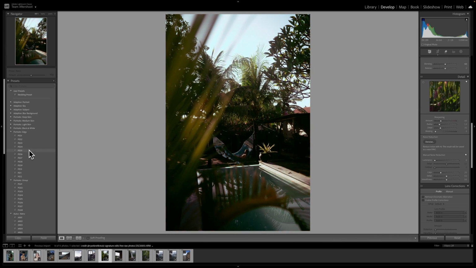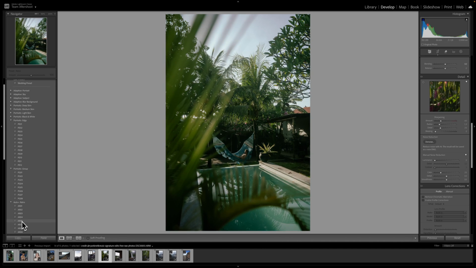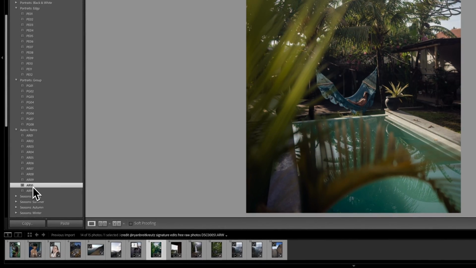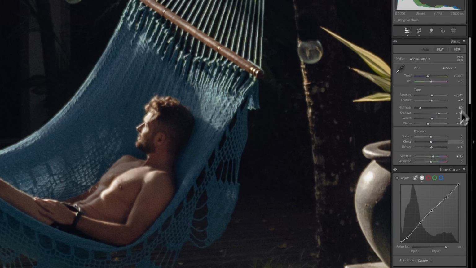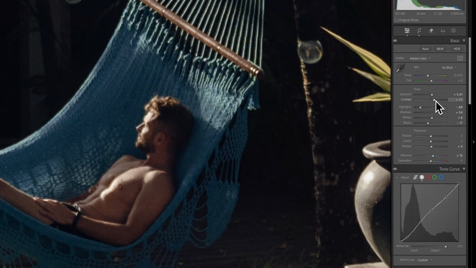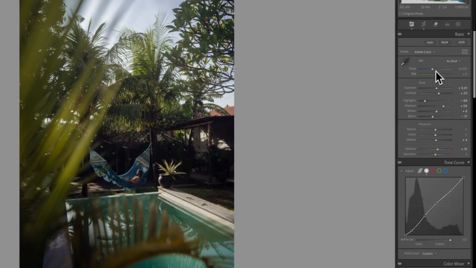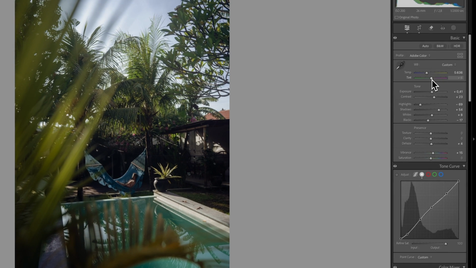Step 7, apply presets. Presets are predefined settings that you can apply to your photos with a single click, saving you time and effort in the editing process. Lightroom comes with a variety of built-in presets, so experiment with different presets to find the look that best suits your style and vision. And also, you can create and save your own custom presets. Want to know how? Let's move on to step number 8.